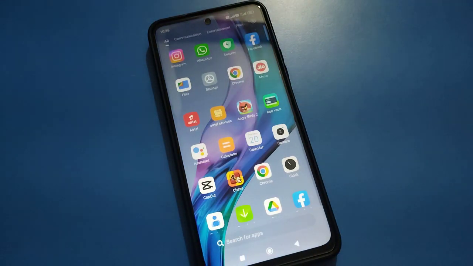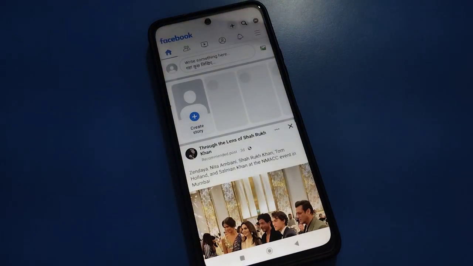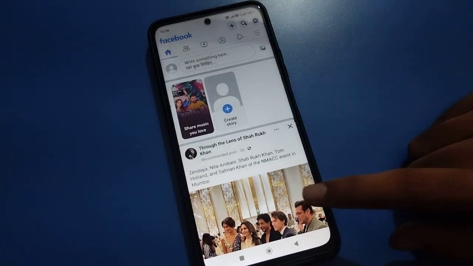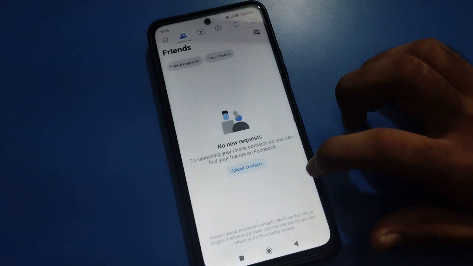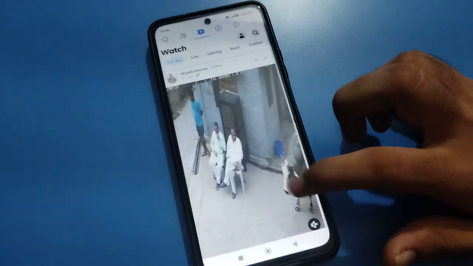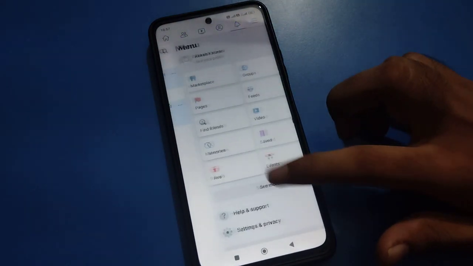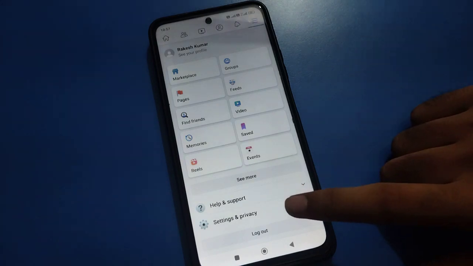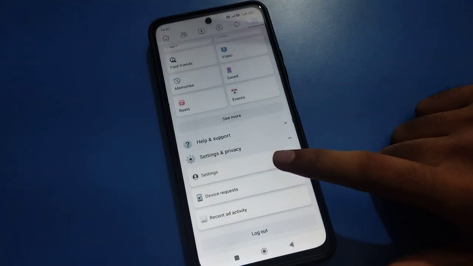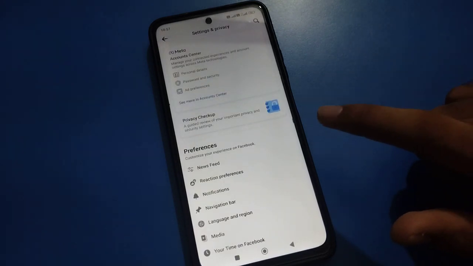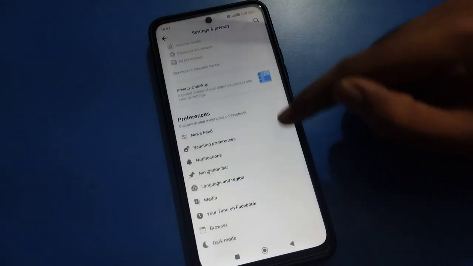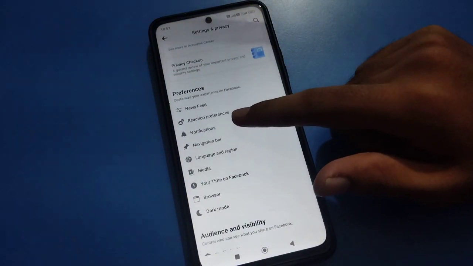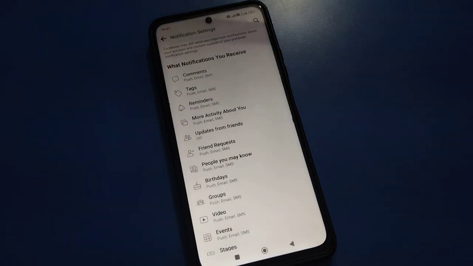First of all, tap on your Facebook application. After opening the Facebook application, you can see this type of interface. First of all, we will open Facebook settings. After opening Facebook settings, you can see this type of interface on your Facebook account. So friends, we will tap Facebook notification settings here.